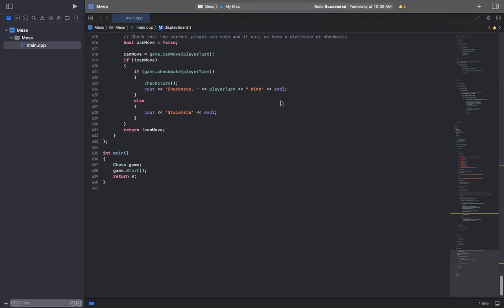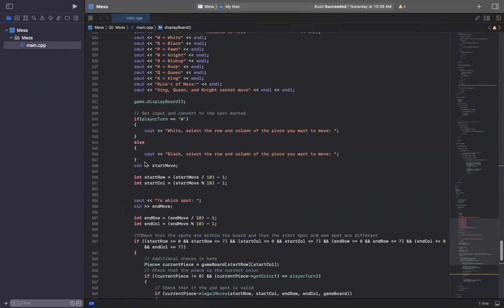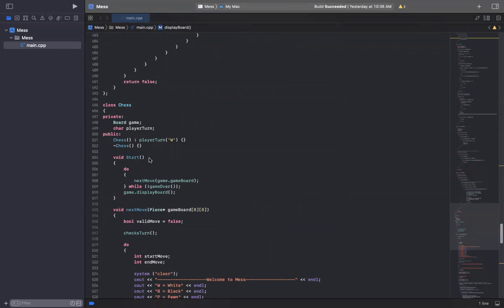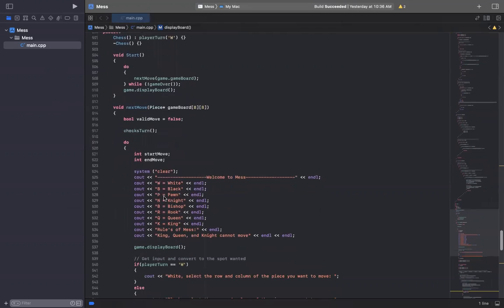So here's the main function right here, and I made use of the chess class by making a chess variable and I call the start function from the chess class here. Basically, the whole game is in that start right here. And it's a do while loop and it repeats this next move function while the game over function reads false. If it reads true, then it's game over. It ends the loop and ends the game. But yeah, it'll just keep repeating this next move.